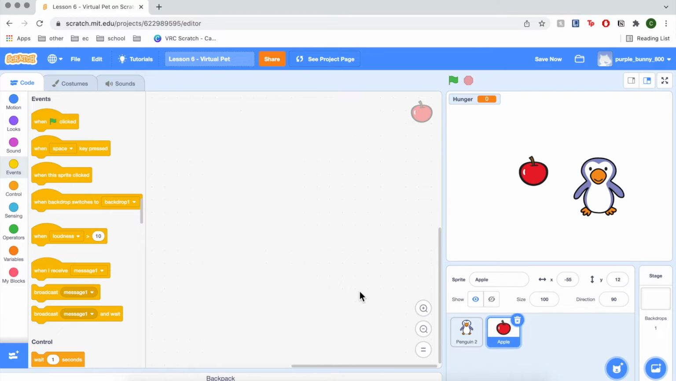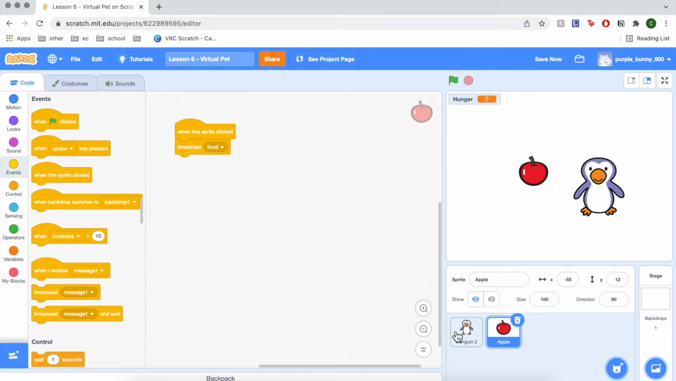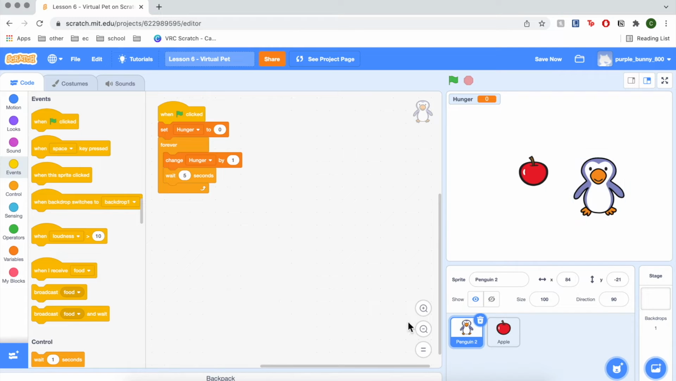Then we want to set it so that when you click the apple, it will broadcast a message that the penguin can then receive, and the hunger variable can then be lowered. So here I'm just creating a new message called food, and then in the penguin sprite, I'm creating a new block of code, which is when I receive food, then set my hunger variable to -1 to show that our pet is not hungry.